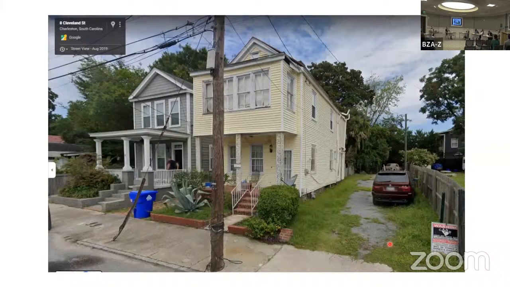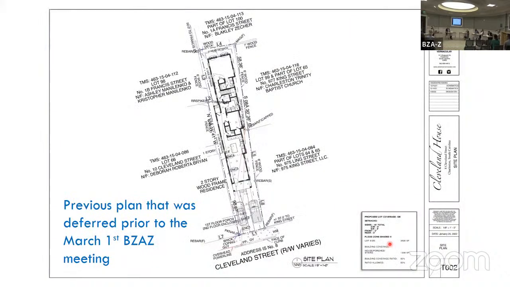So that's the proposal. So this is the previous plan that was deferred from the March 1st BZA-Z meeting. And you can see the setback is roughly the same off the front, but the house extended all the way to the back and with only a 6 or so foot setback off the rear. So much larger and I think much more impactful to the adjoining properties, especially to the rear and to the west side versus what we have today. I can go back to it if you want.